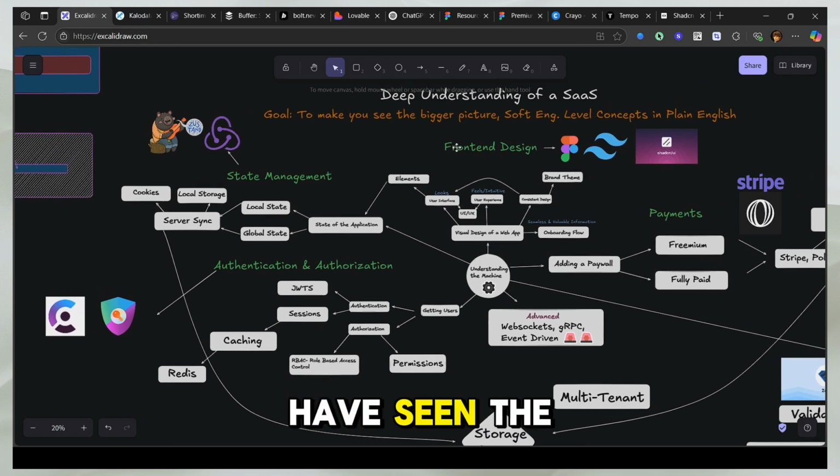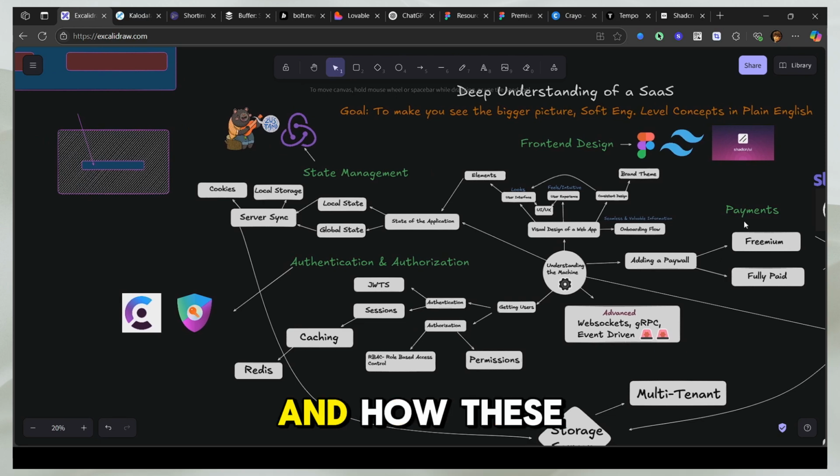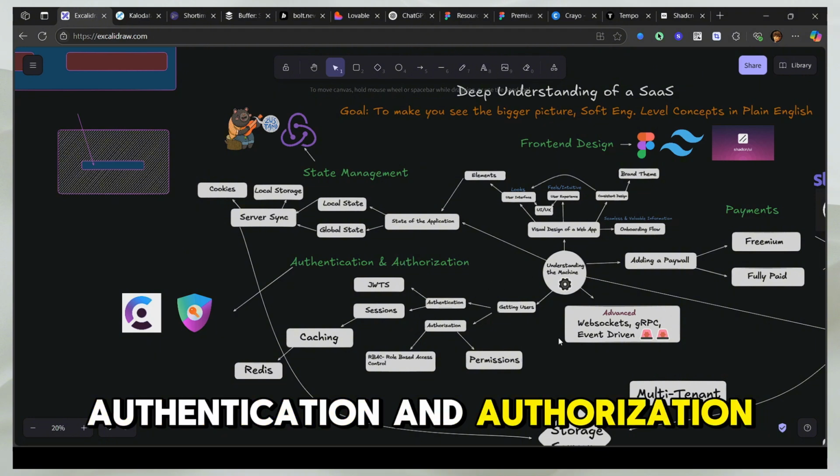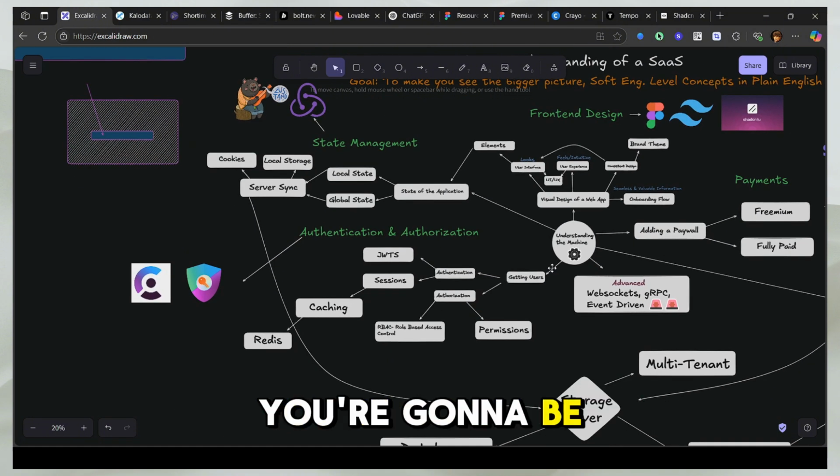So now we have seen the front-end design and the state management and how these things are coupled together. Let's go on to the next part, which is authentication and authorization. Whatever application you're going to be making, it's probably going to have sign in, sign up, and a user workflow so people can use it.